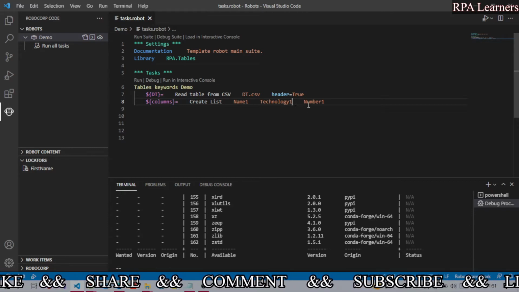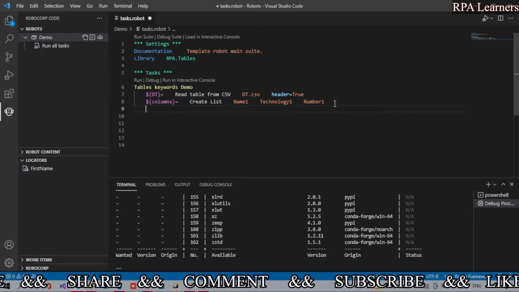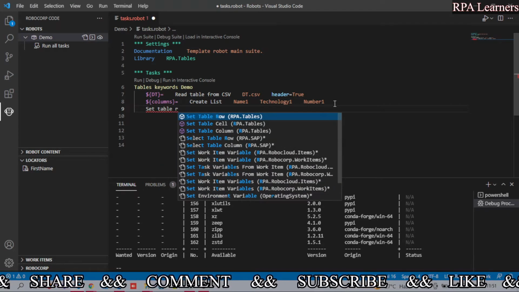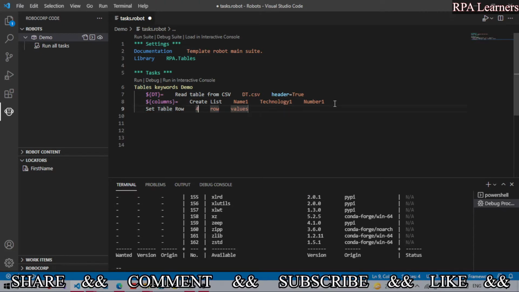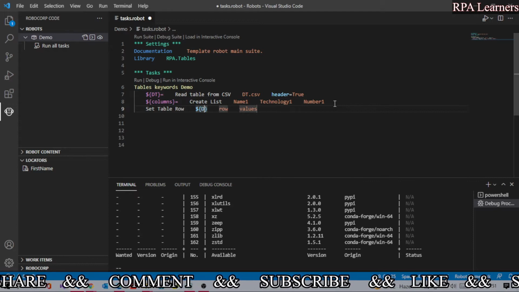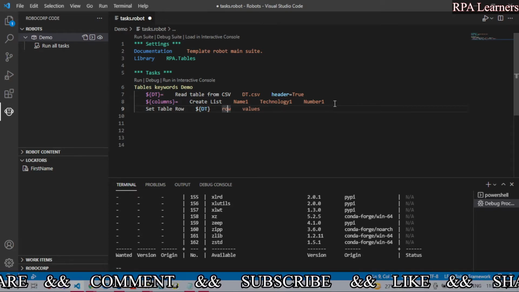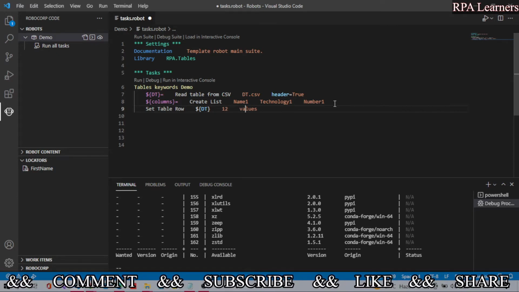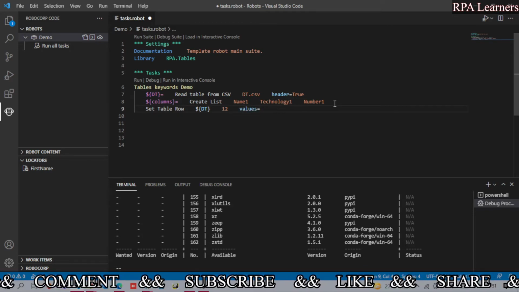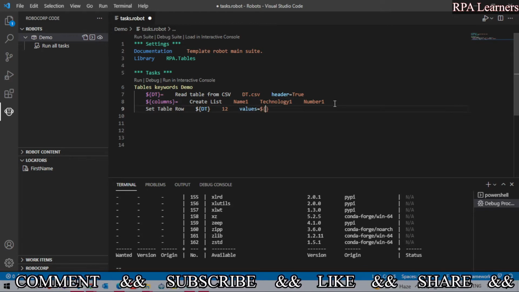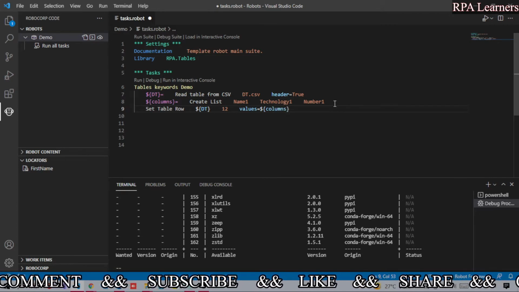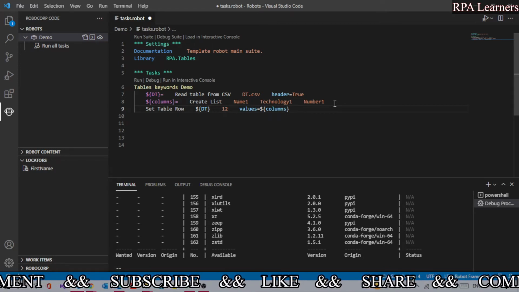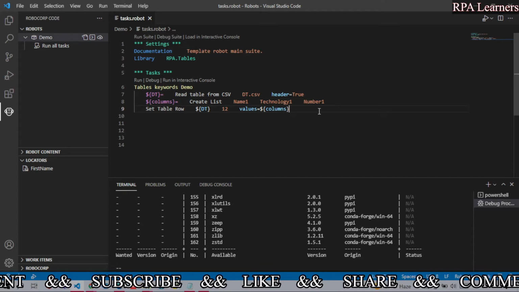Let's say these are the new rows that we're going to insert in the input that we already saw. So what is the keyword that we're going to use? We're going to use the set table row keyword, and it has three different arguments. The first argument is the table as an input, which is dt, and what is the row? Let's say we're going to write it at 12. And what are the values? Values are the columns.